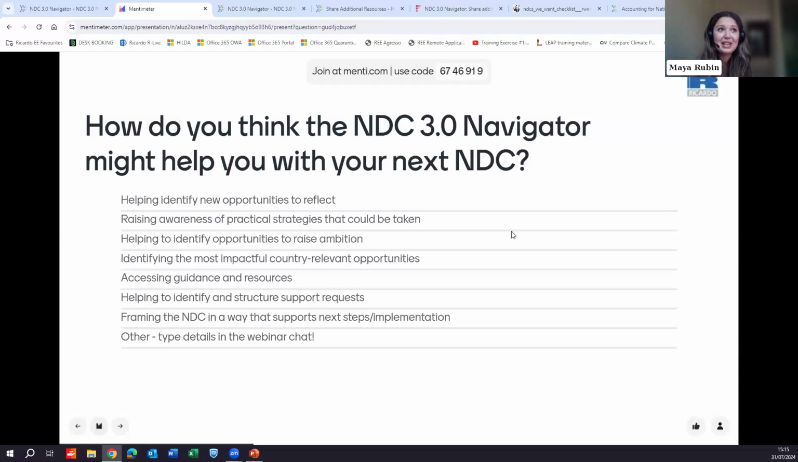Or if you have any other ways that you think that the NDC Navigator might help with your next NDC, feel free to put the details in the chat. We're happy to hear any ideas.